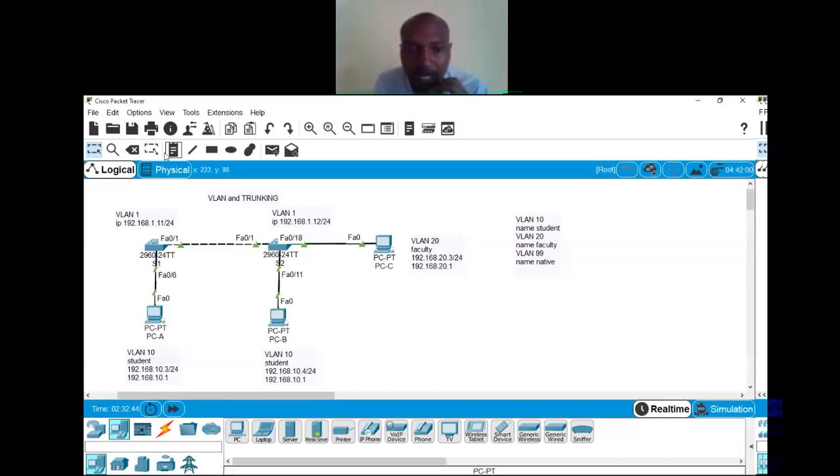The option that we have then is we take the cable and make it a trunk. What do you mean by a trunk? Remember, we had two options, the default ones for all vendors: we have the access and the trunk.